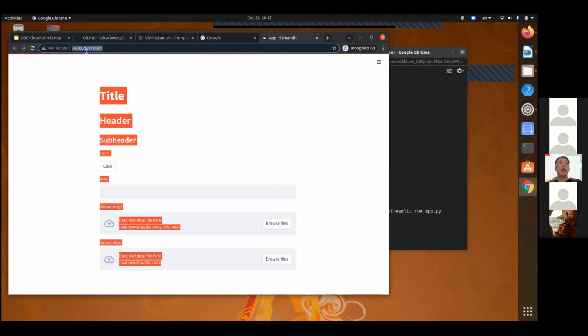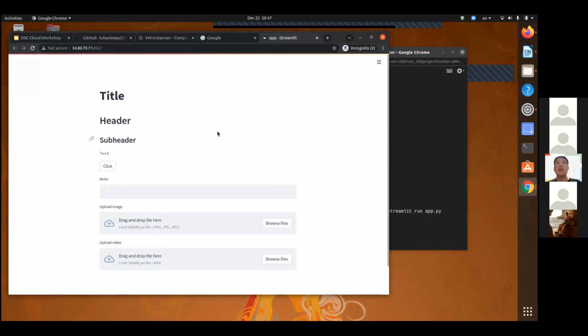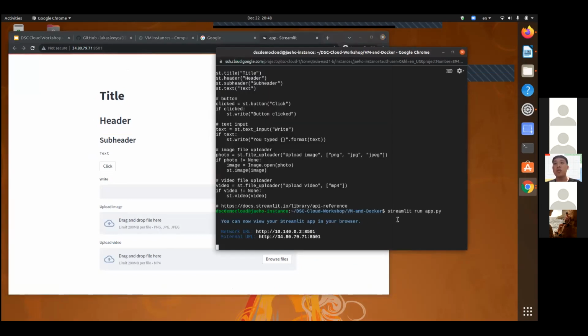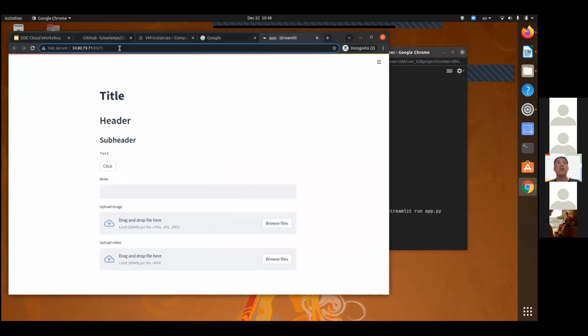So this URL, if you go to another computer right now and type the entire same URL, you should be able to see this interface again. That means we have just successfully deployed this website, right? So that anyone, anywhere can access it with this URL.